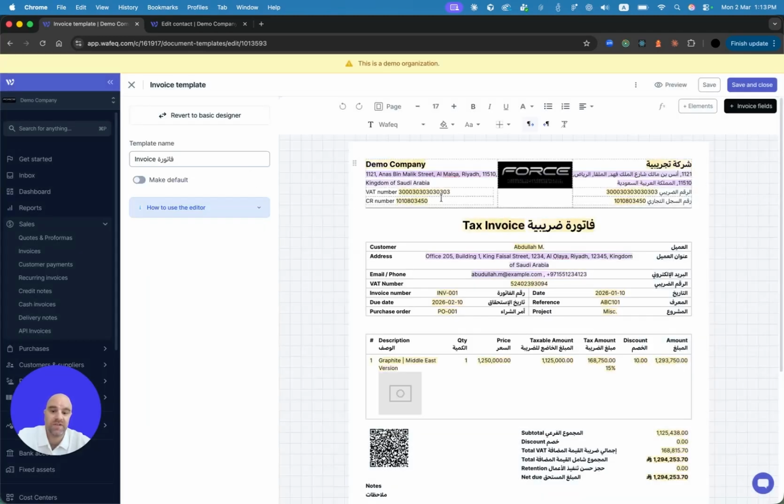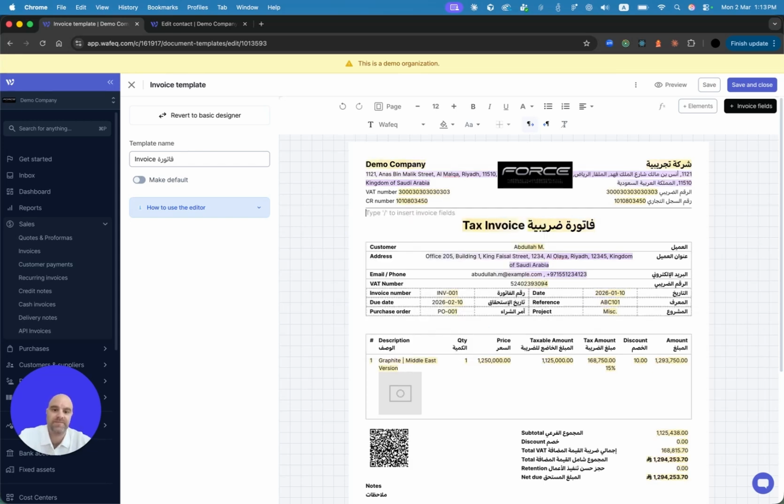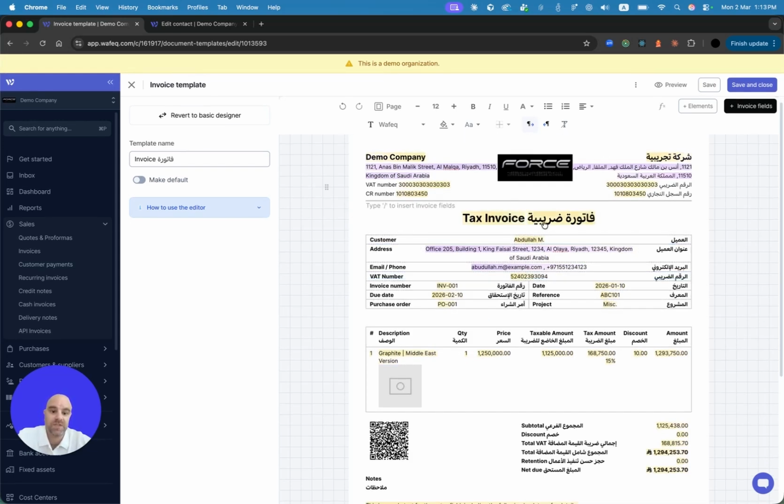Another convenient way to insert fields is while you're typing in the editor. If you type /, you will get access to all the fields grouped by group. Okay, so we talked about the fields.